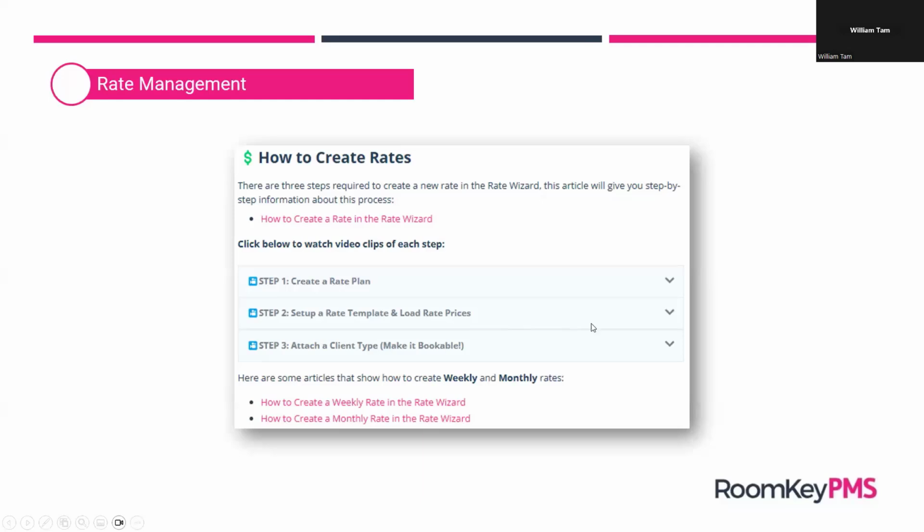So for example here, the first step is to create a rate plan. The second step is to set up a rate template and load rate prices. And then the third step is to attach a client type. Attaching a client type is what makes that rate plan bookable. So it is very important that you're following all three steps in order to make the rate available, manageable, and bookable inside RoomKey. Now, based off of these three main steps, we do also support different billing methods.